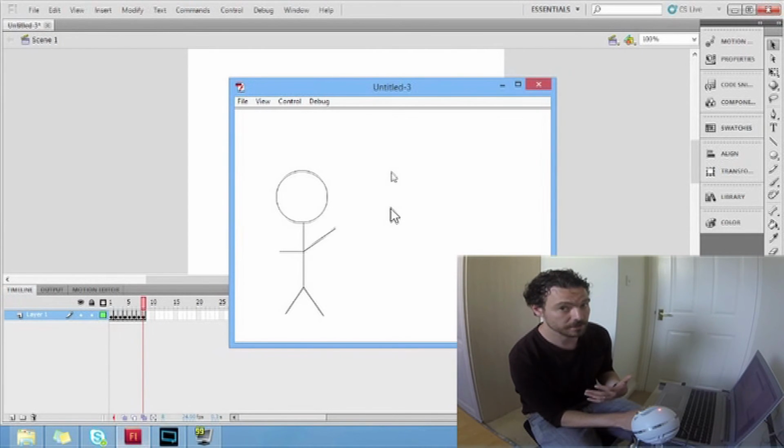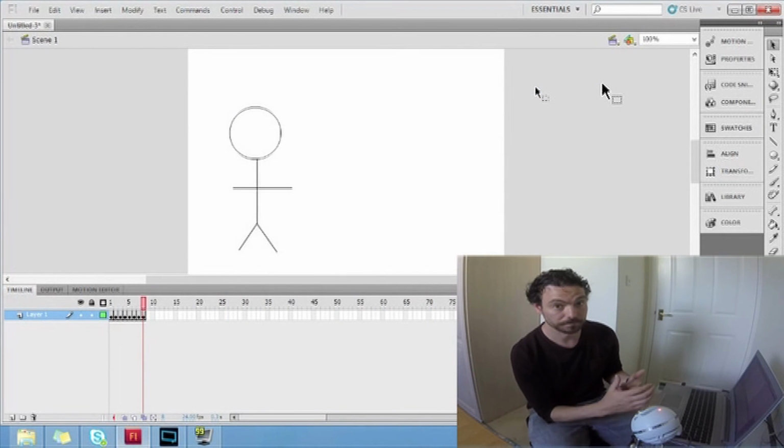So if that's the first animation you've done in Flash, well done, and that's keyframes in a nutshell.